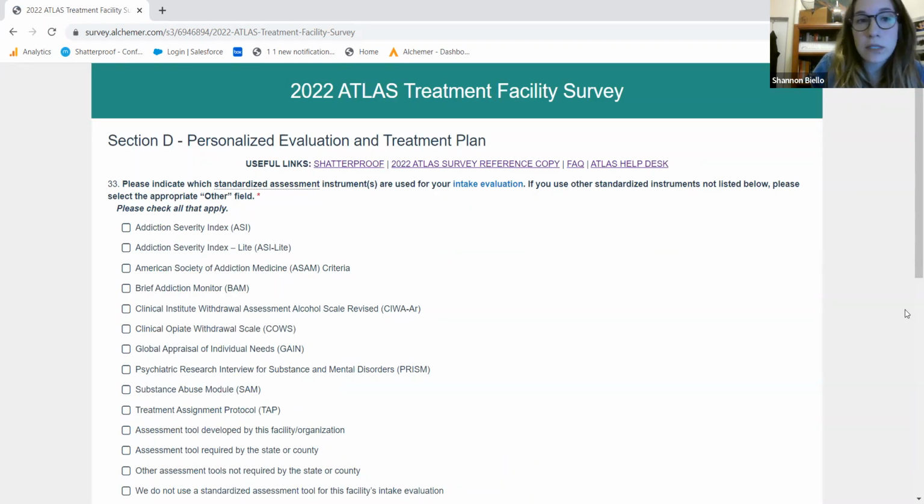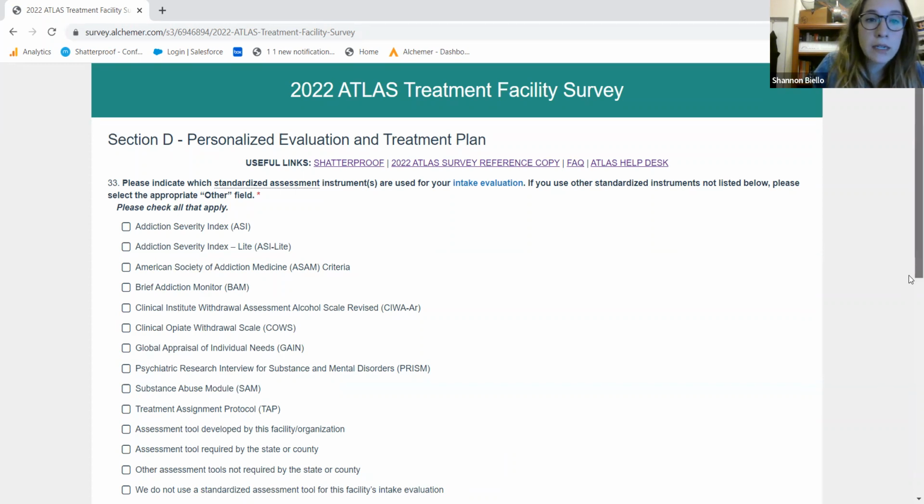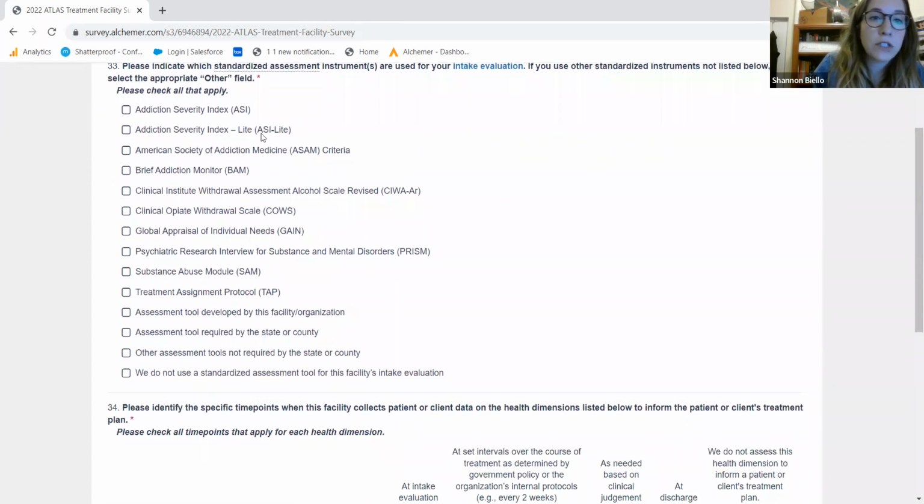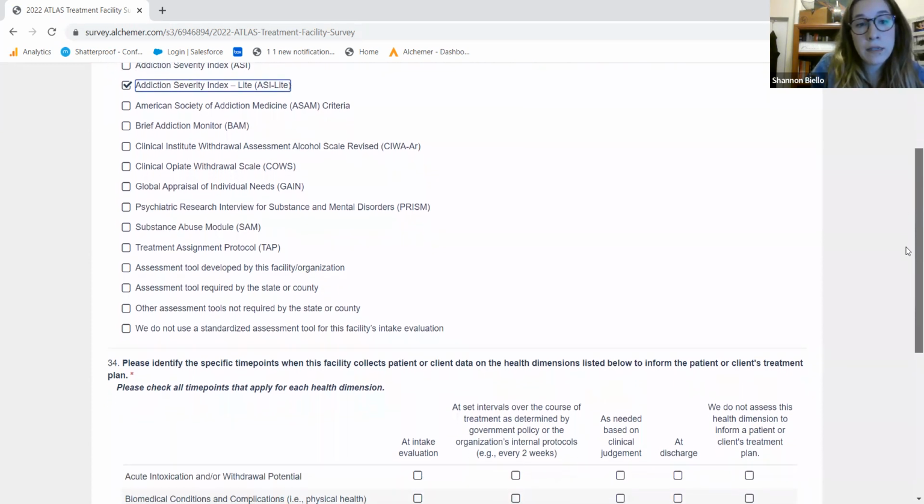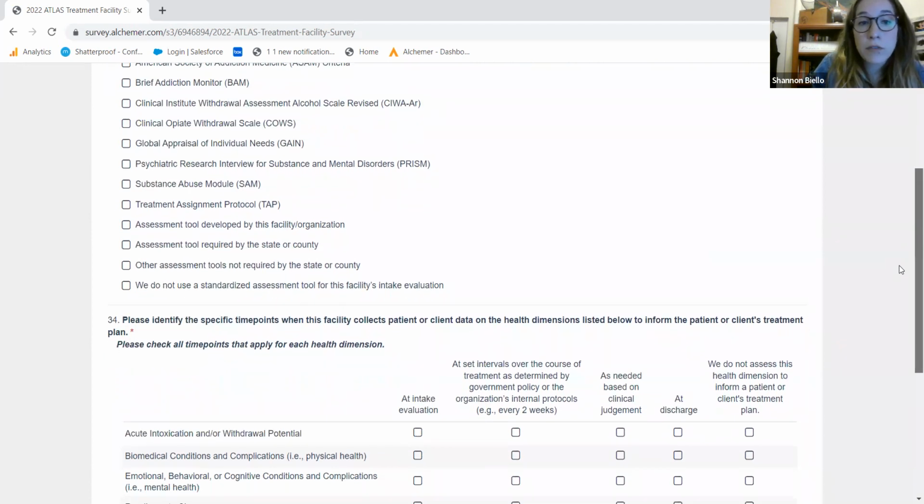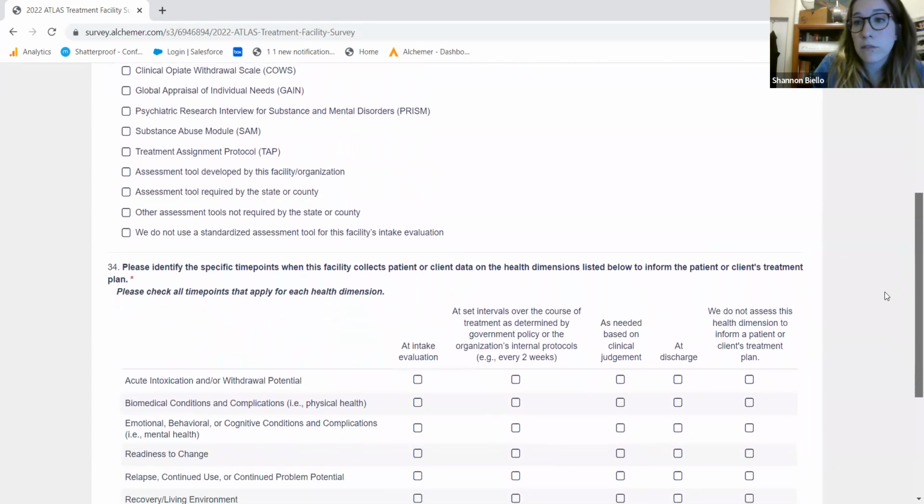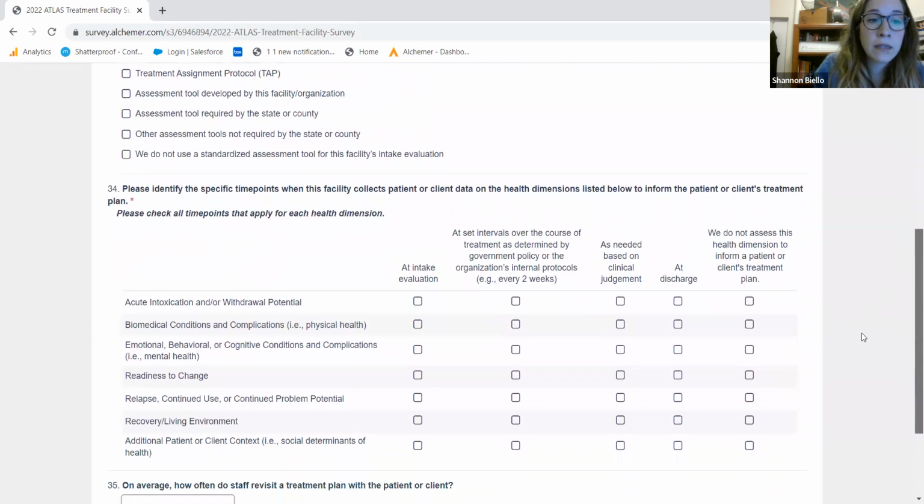Section D is about personalized evaluation and treatment plan. It begins with asking about which type of assessment is used for intake evaluation. There are some other options available towards the bottom of this question that you can answer if you have an assessment tool that is required by the state, not required by the state, has been developed by this facility, etc.